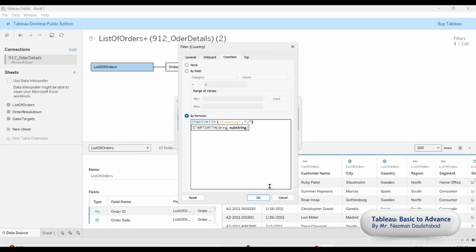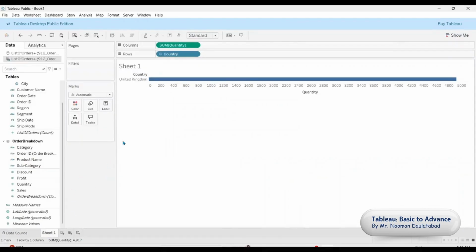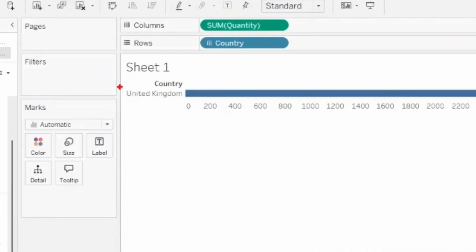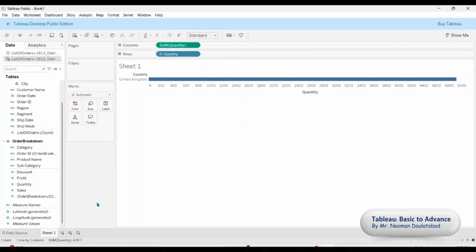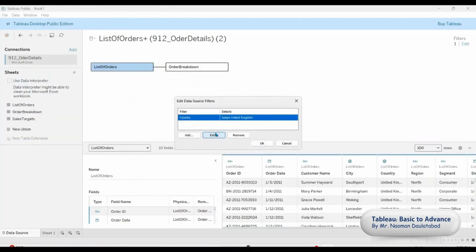Okay. So I'll say okay. So only the country starting with U is available here. You can see in the sheet the value starting with U is United Kingdom. You can also write a formula. Let me remove that. Edit.